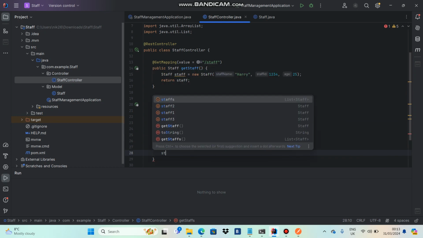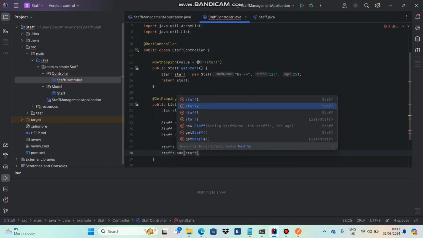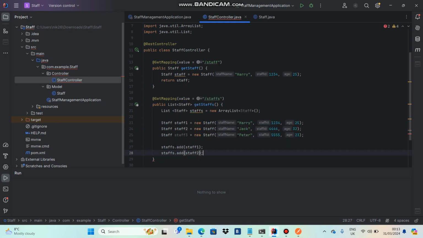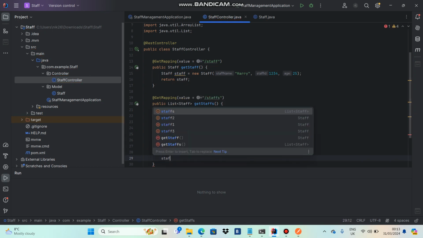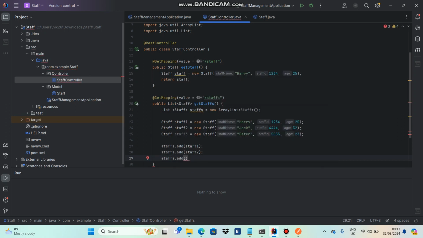Likewise, I'm going to add the staff 2. Staffs.add(staff2), and staffs.add(staff3).